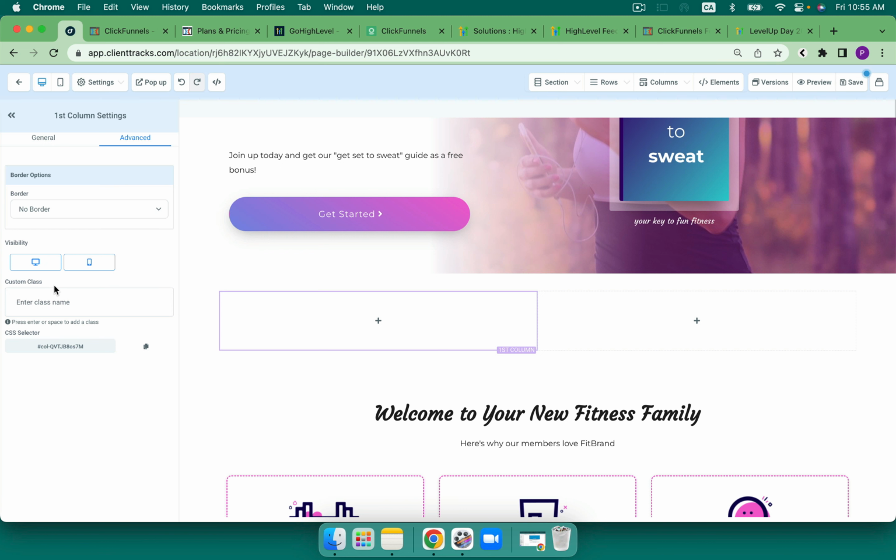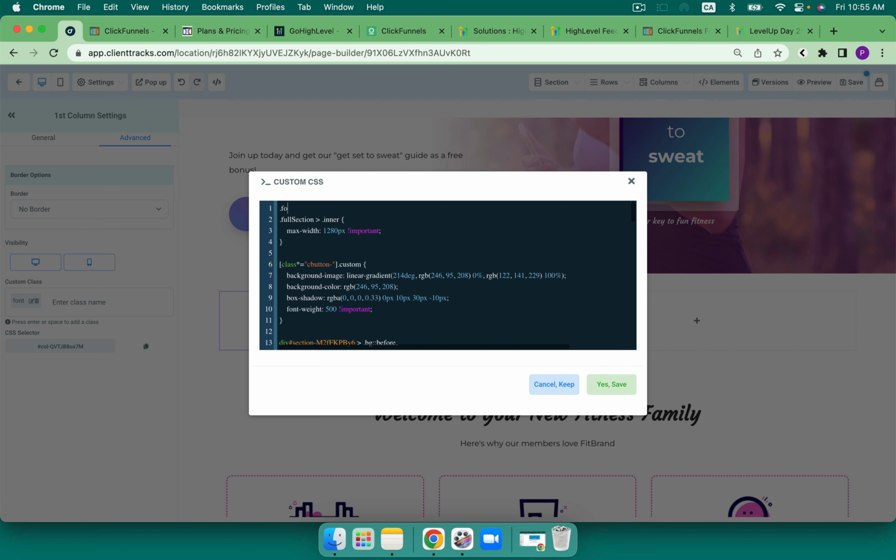The other thing that is new is what's called a custom class. I'm able to add in a dot, and then I could put font, and then what I can do is in my CSS, I could have something that says dot full section. This one would say dot font, and then I could go ahead and start adding in some code. So very, very exciting there.